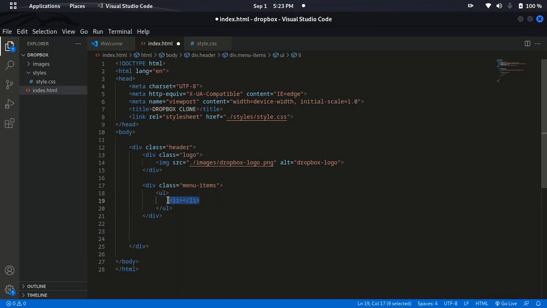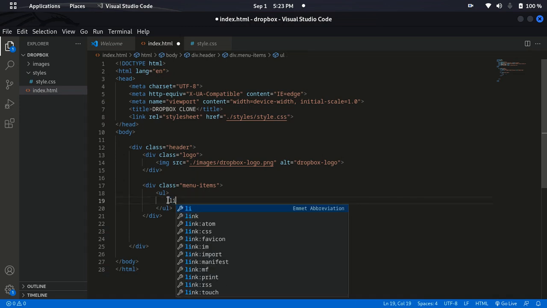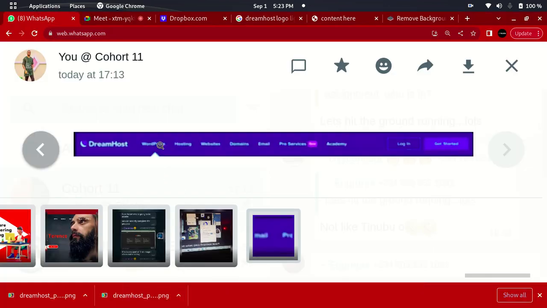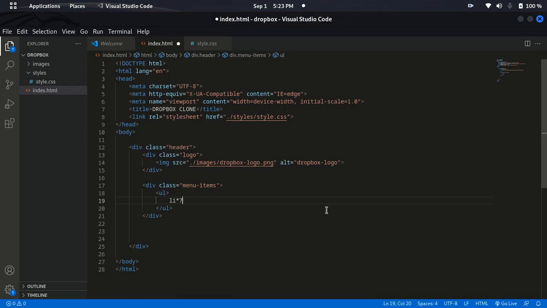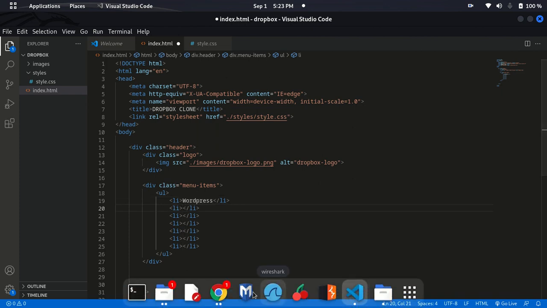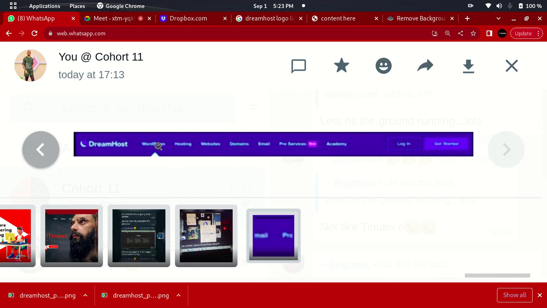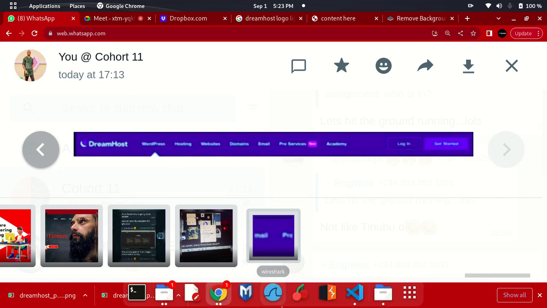Let me just do li times. How many do we have? Li times 1, 2, 3, 4, 5, 6, 7. Li times 7. So we can have 7 LIs. The first one was WordPress. The second one was WordPress, hosting, websites, domains.